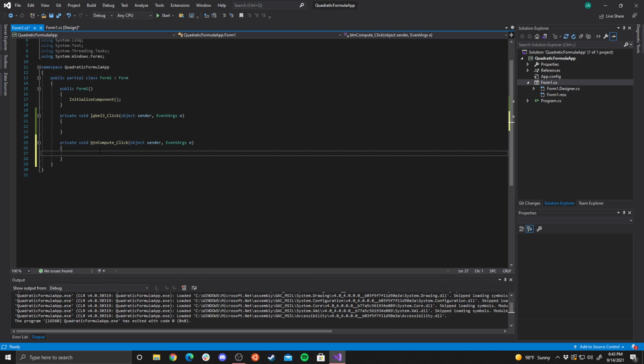Okay, perfect. Now I want to write some code in this function that's going to run my calculations. So I'm going to create variables: double a, double b, and double c. They're not good variable names in general, but in this case they are, because they're the coefficient names for the quadratic formula: a, b, and c. Now I have to get values from my form into these variables.